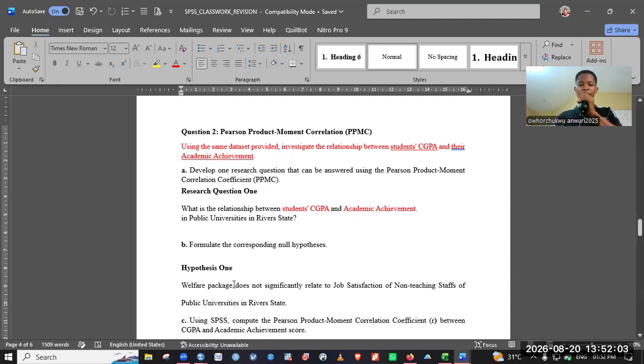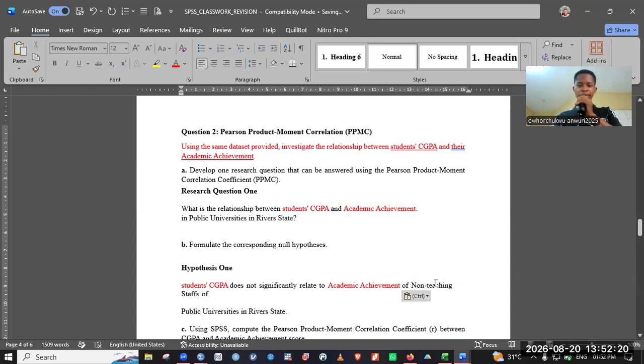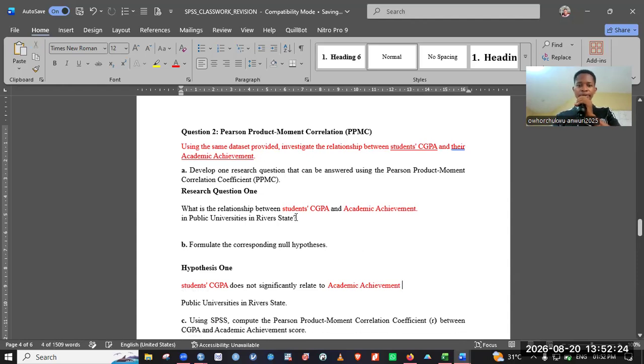Or we are going to say, student CGPA does not significantly relate to academic achievement in public universities in Rivers State. So if you've done this, you've got your results.